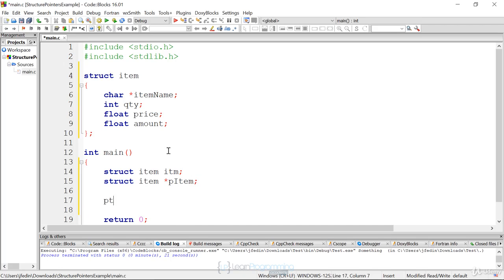And then in the next line, we just want to assign to our pointer p item our item. So we need to use the address of, and we say item. Right? And so here we have memory allocated for our four elements in our structure for our pointer. We don't have any memory allocated for our character pointer, which is our item name. So that would be the next step.